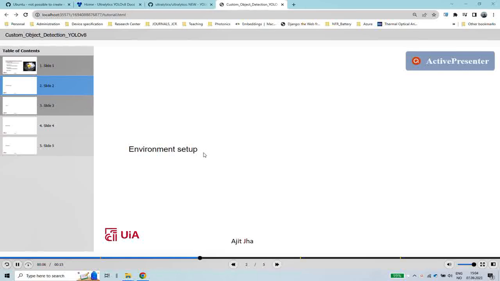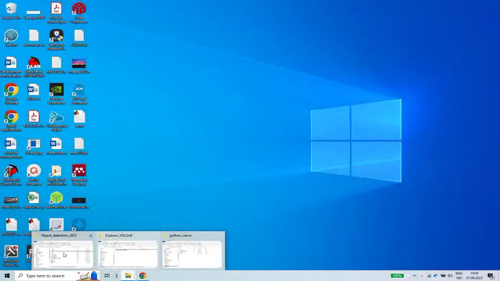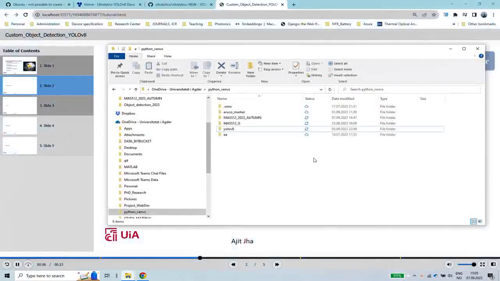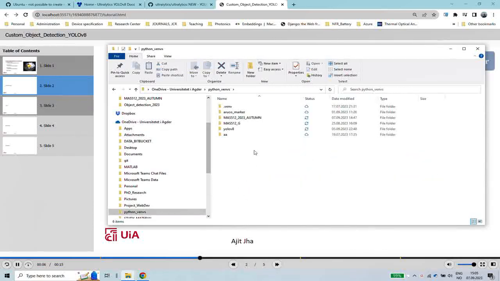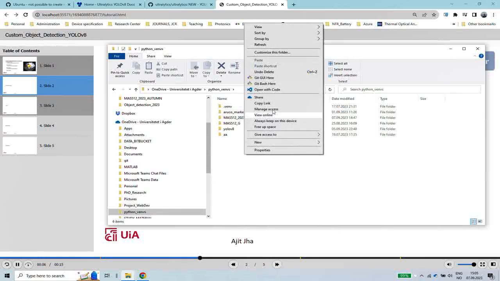First of all, we have to create a virtual environment where we want to set up our dependencies for YOLO version 8. To create our virtual environment, I have a folder named Python virtual environment, where I make all the virtual environments. So I keep all the virtual environments localized to one folder. If you haven't seen the details of virtual environments, I would ask you to go and see my previous video.